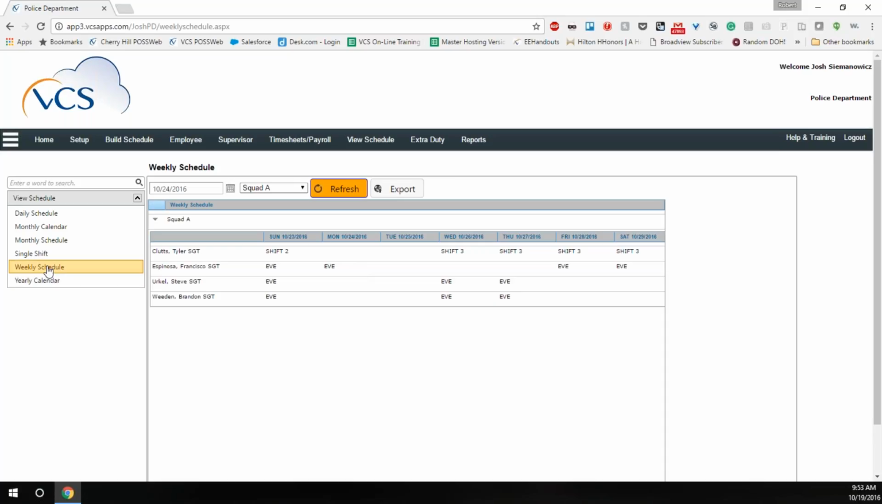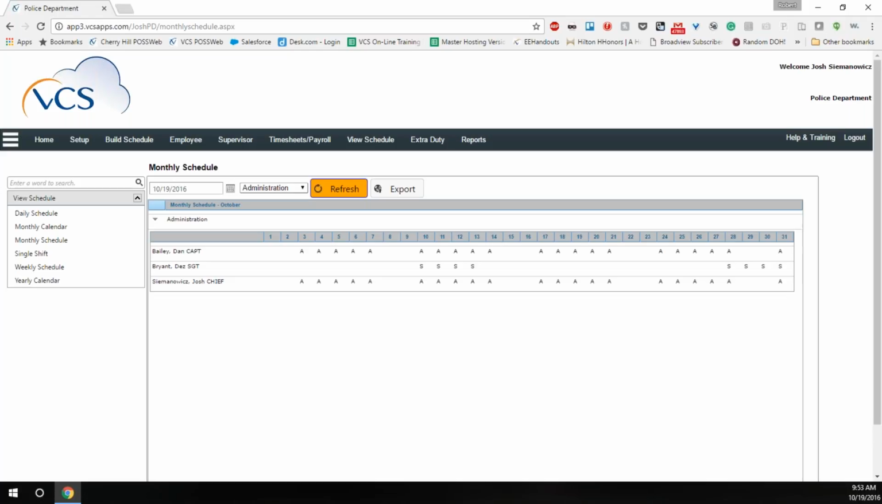Okay. Our monthly schedule works pretty much the same way. So it's set up by group, and we see all the people who are part of that group here. And over here, we see when they're working and when they're off. Now, we have a little bit less room here, so we use a single letter abbreviation for the shift that that person is working. And again, this will populate with time off as well.